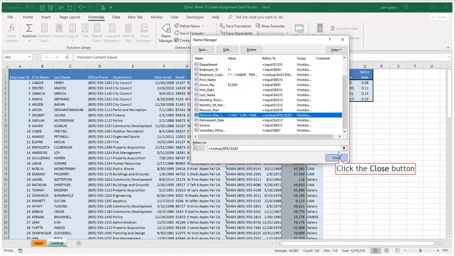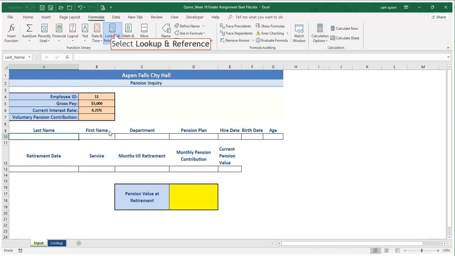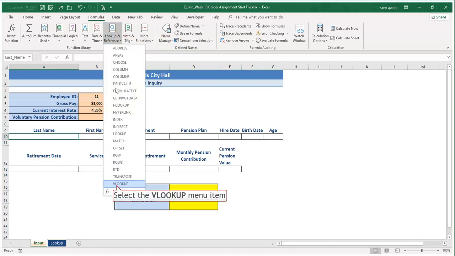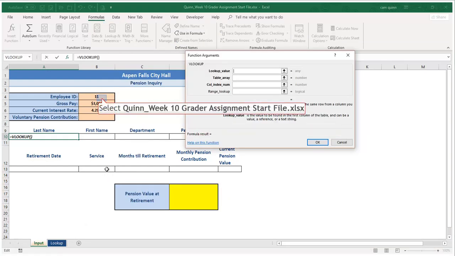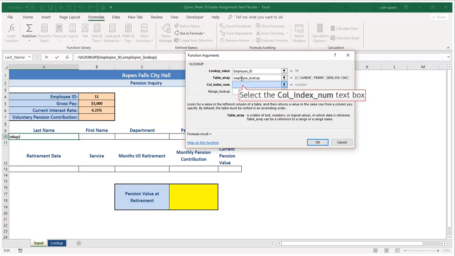Okay, I'm going to go back and start my VLOOKUP again. So lookup and reference, VLOOKUP. My common piece of information is my employee ID. My table array is employee lookup. The column index is which column contains the last name once it's found the employee ID, so once it's found employee 11. In our case, we know that that's 3. And finally, this is an exact match.